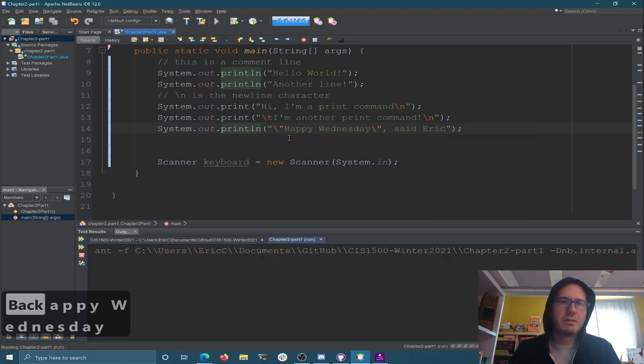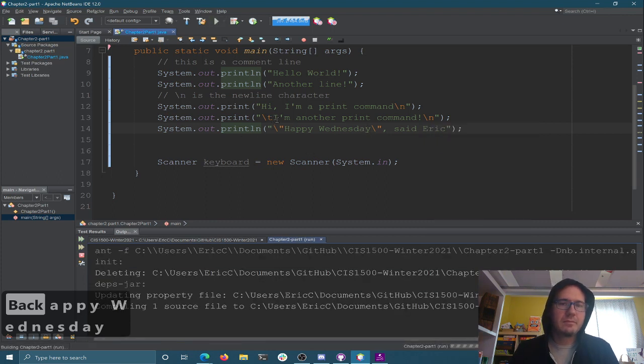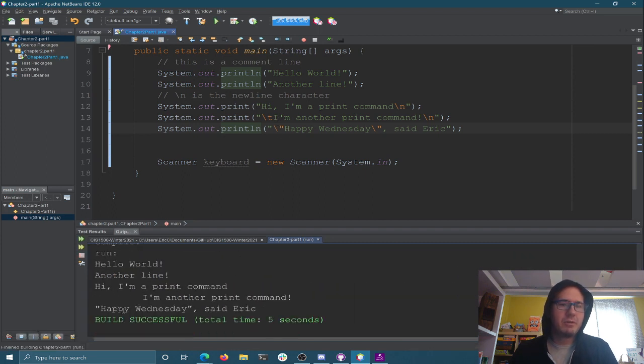Okay, we'll give this one a run. So now we'll get quotes in the output here without screwing this up. So backslash quote. Then backslash is the key over the enter key.